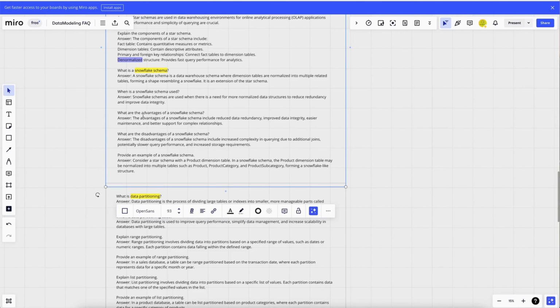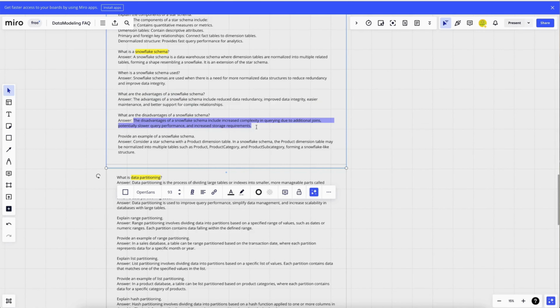Let's look into the advantages of the snowflake schema. The advantages include reduced data redundancy, improved data integrity, and easier maintenance. The disadvantage is obviously that whenever we try to join, we have to join all the normalized tables, which means potentially slower query performance and increased storage requirements.